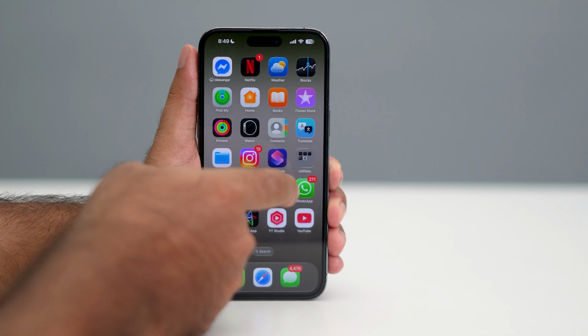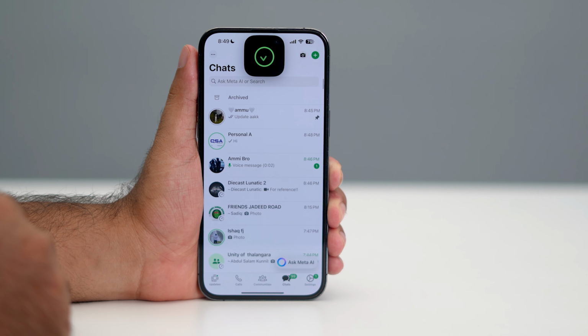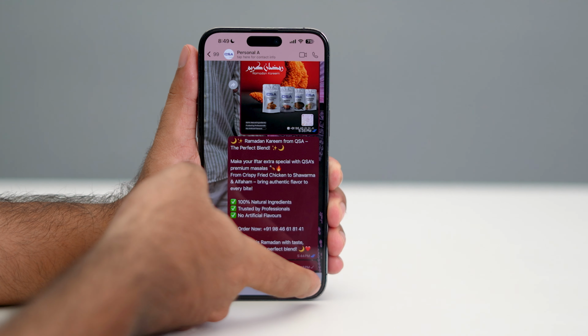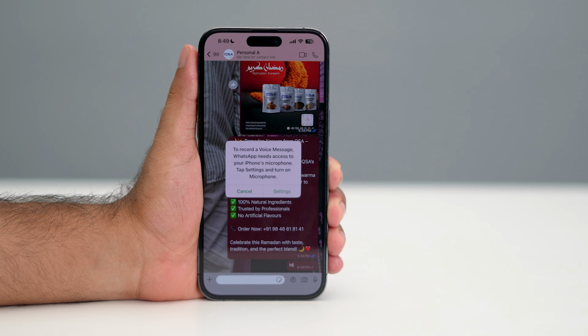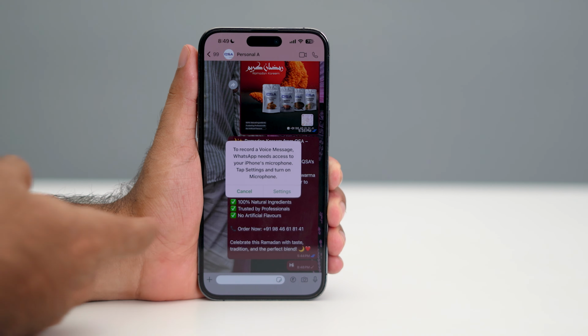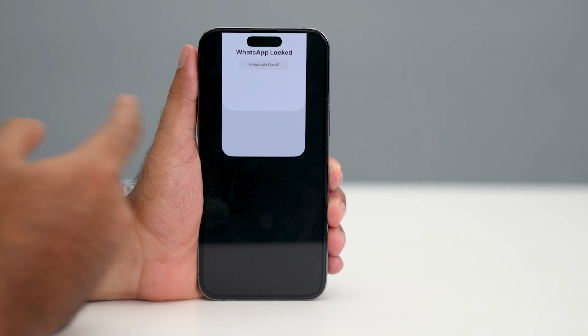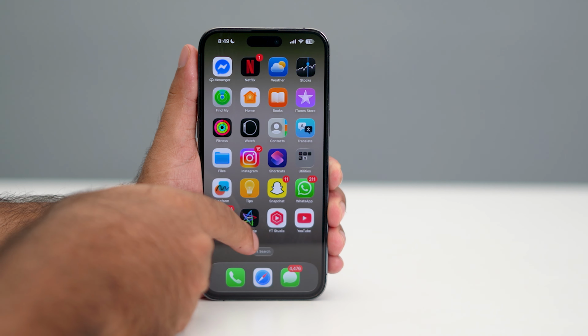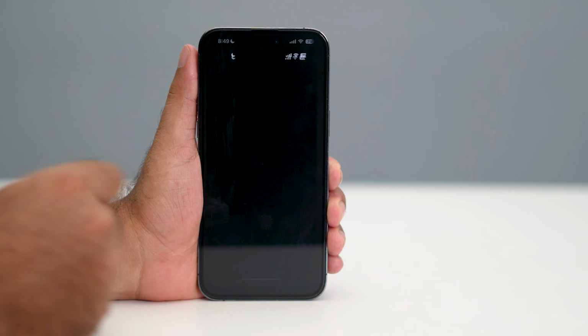And when you're trying to send a voice message to your personal accounts, you get this kind of message, and how can we fix it? So let's get started. The first step is to go over here and tap on Settings.